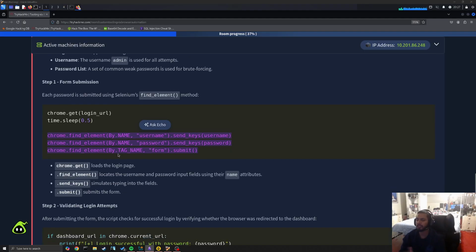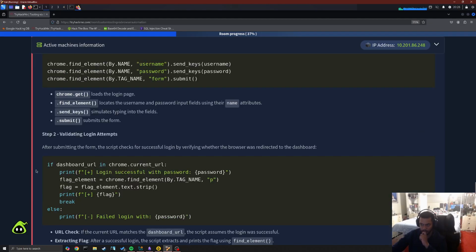Chrome.get loads the login page. Find element locates the username and password input fields using their name attributes. Makes sense. Send keys simulates typing into those fields. Submit finally submits the form. Beautiful. Very straight to the point.